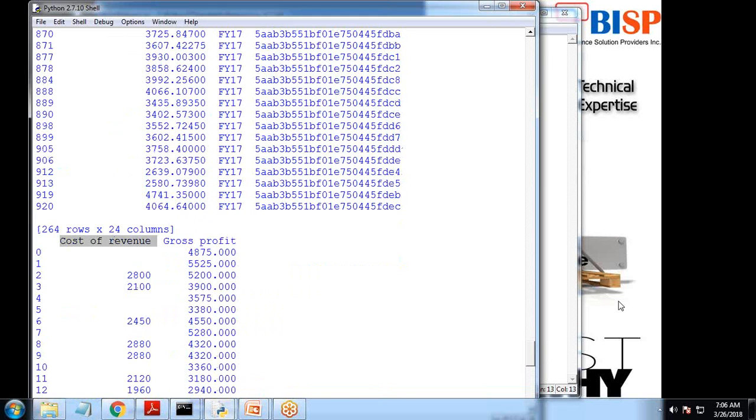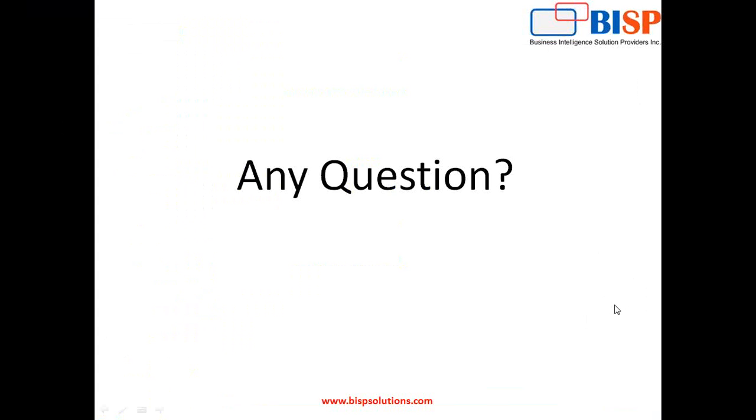So that's how we can apply column selections on a pandas data frame in Python.